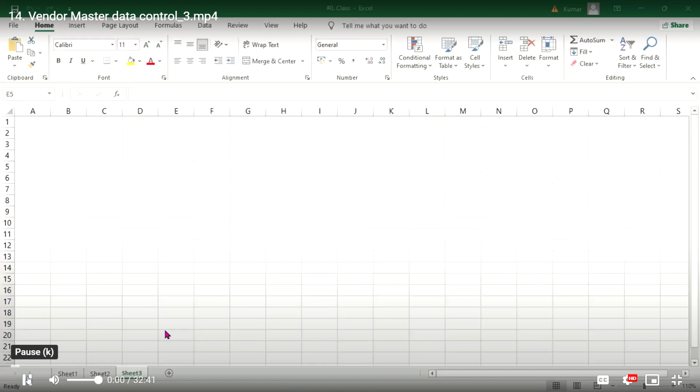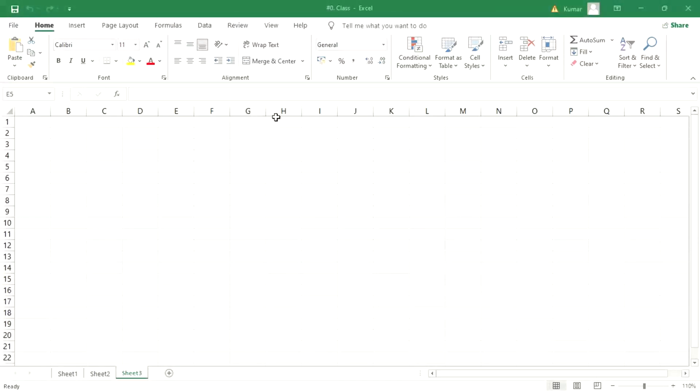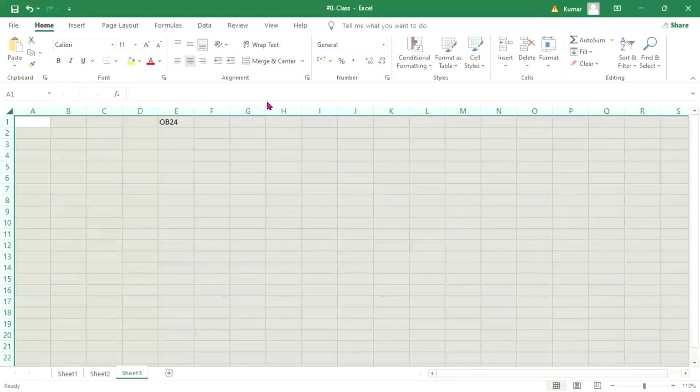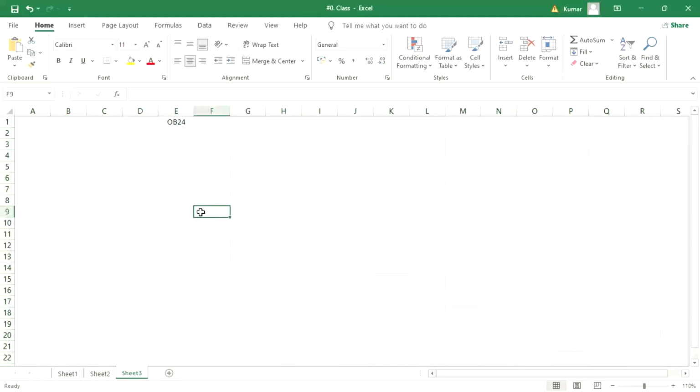Now here in this session, generally we are in terms of payment, but again, since there was a reminder message from you guys about OB24, right? So OB24 is related to what, guys? Related to the field control, right? Field control of what? Vendor master.